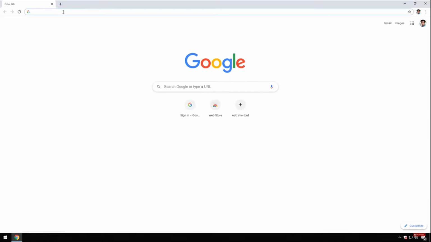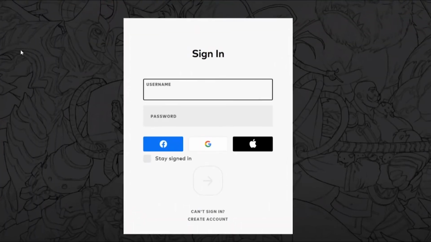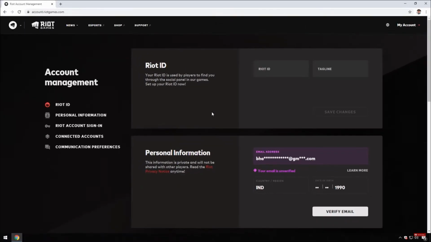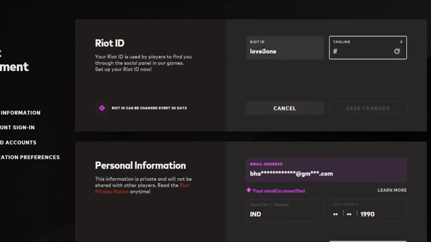Okay, so first go ahead and open up a web browser and go to riotgames.com. Now here, you need to log into your account. And right here, you can change your Riot ID and tagline. So type in your new Riot ID and then type in your new tagline and click on Save Changes.